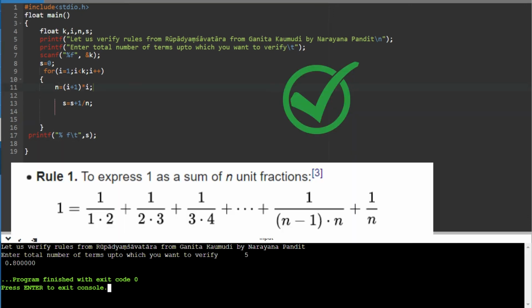Now, to correct our previous error, we will change the integer type to float type, because with this we can get the answer in decimal places also. But still we have not got the exact value for input value 5. We are still getting 0.8. So how will we correct it?